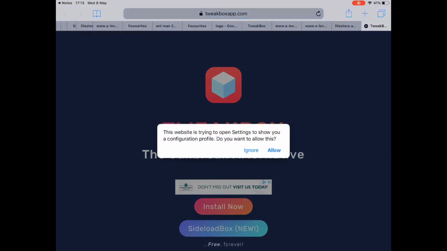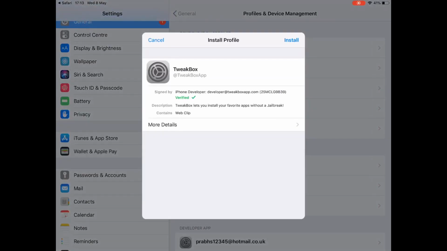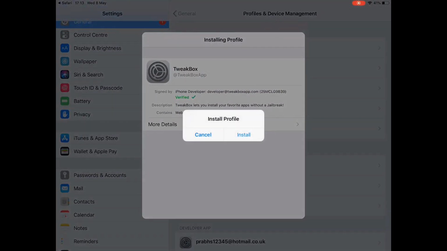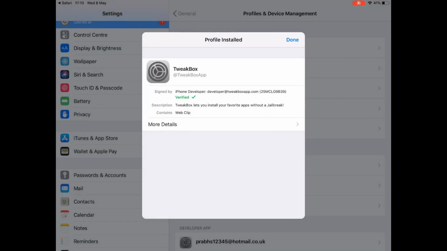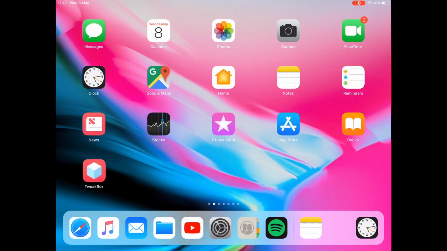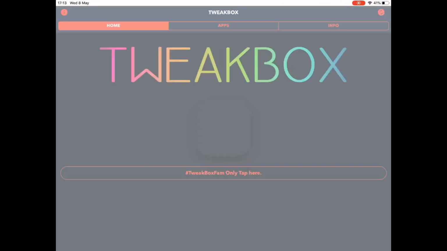Click install now, click allow, click install, put in your passcode, click install, click done. So I'm just going to put this in the front. So open up tweakbox, it should be on your home screen.